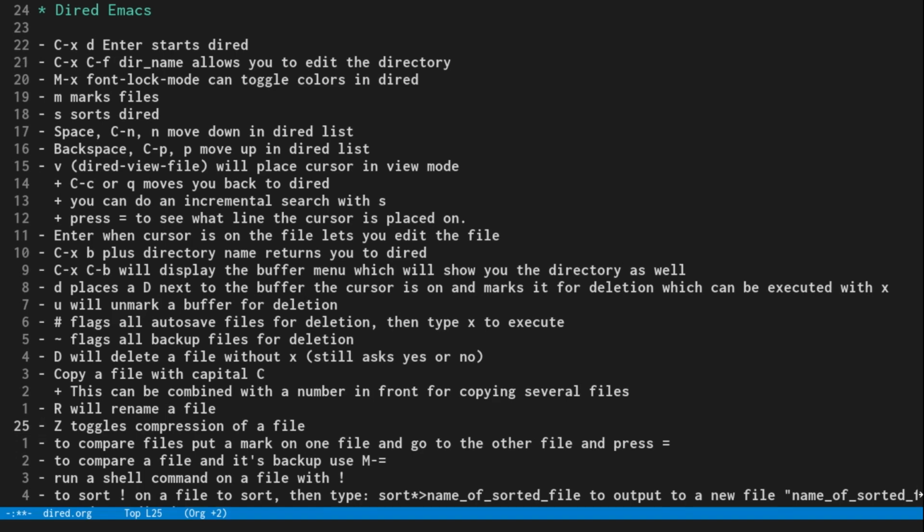Z toggles compression of a file. I'm not going to compress any files right now, but just know that that is available to compress and uncompress a file. To compare files, you can place a mark in a file and press the equal sign. Won't do that just now. To compare a file and its backup, we're going to use the meta key and the equals, okay? And we can also run a shell command on a file.